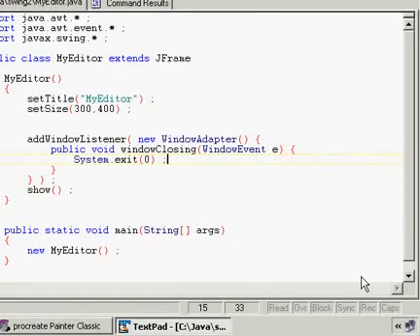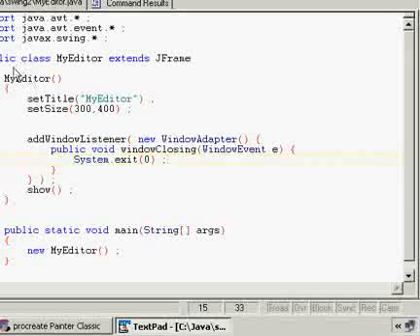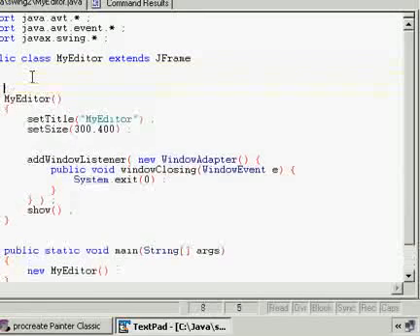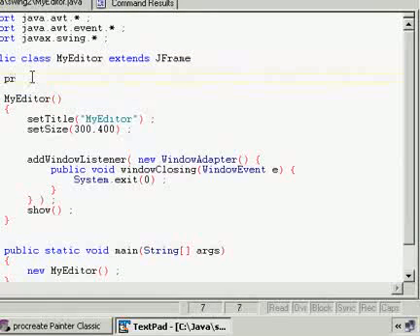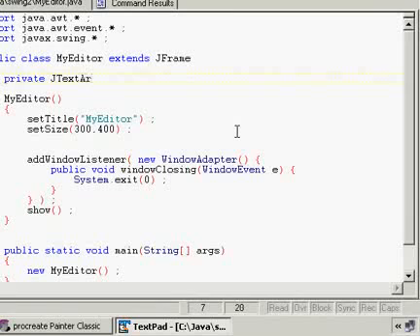The next thing we're going to do is add something called a JTextArea. And a JTextArea is kind of like a large editable region. So let me come up to the top of the class and declare a variable or a field. So private JTextArea, and I'll go ahead and call it jtaNotes equals a new JTextArea.